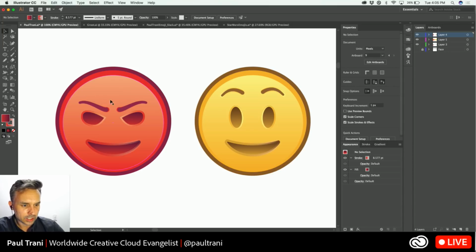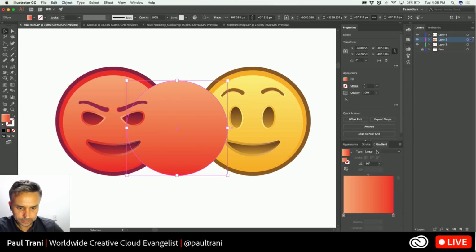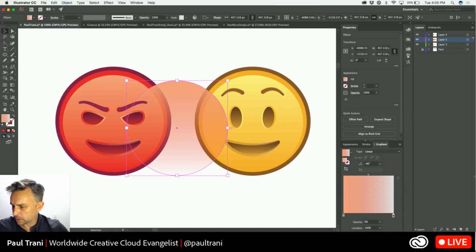We could do more with furrowing the brow. In fact, I'll take this, I'll duplicate it and start playing with the fill. Boy, what music is playing? Let's fix this. There we go. Much better.